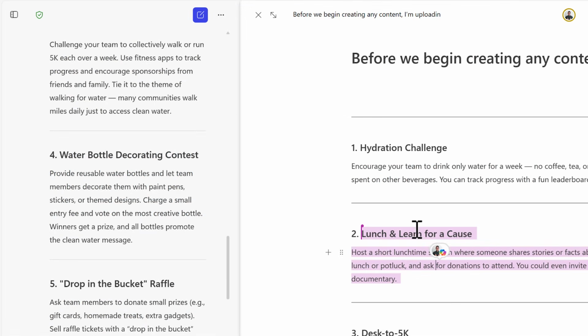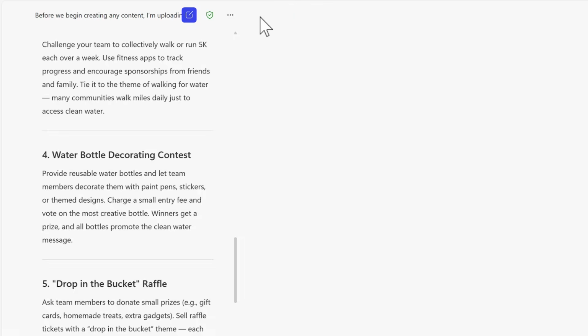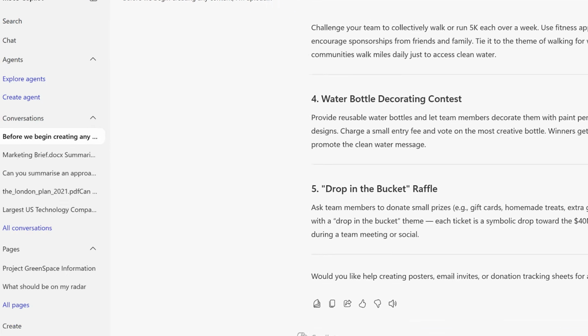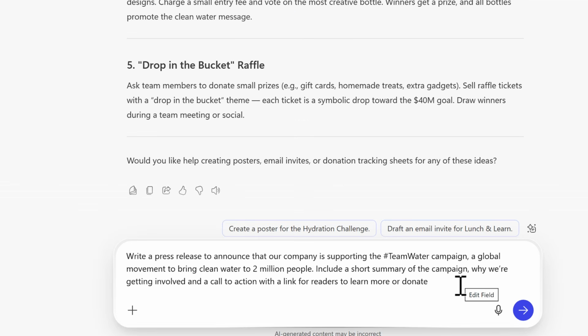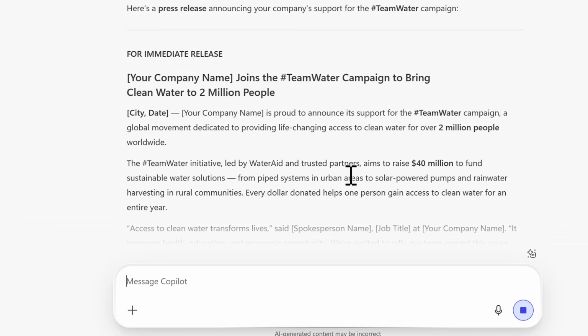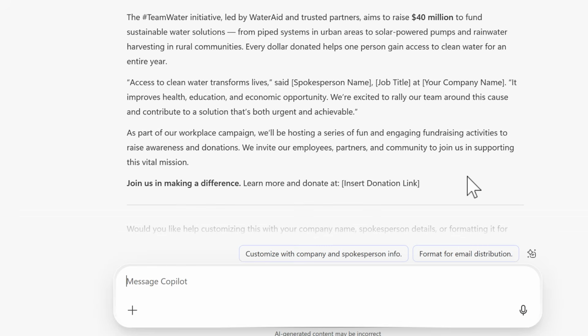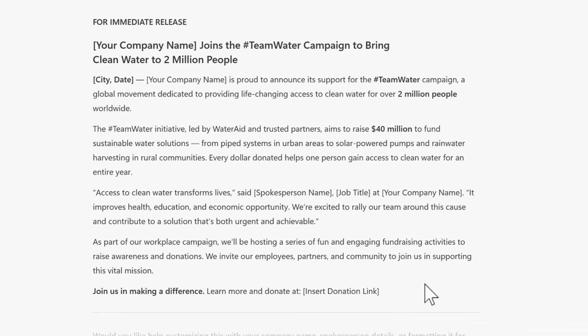But let's head back into Copilot and close down our Copilot page. I now give Copilot a new job. We needed to write up a new press release to announce the company is supporting the TeamWater campaign. Let's go ahead and click on the send button, and Copilot now begins to create content all around our press release for the TeamWater campaign, which you can now make changes to and share with our colleagues. But once again, do we need to copy and paste, or could we do this in Microsoft Word?